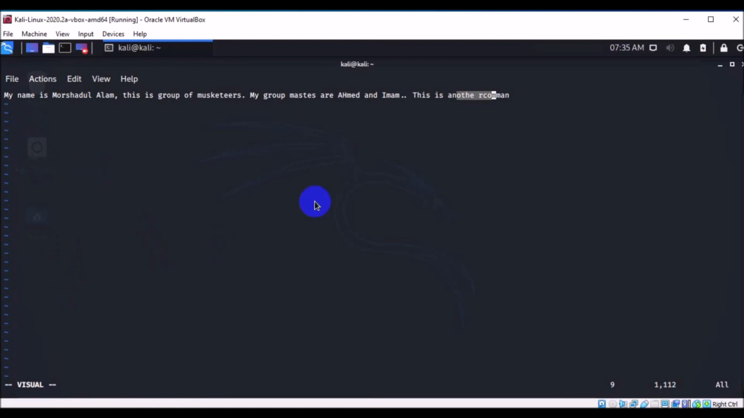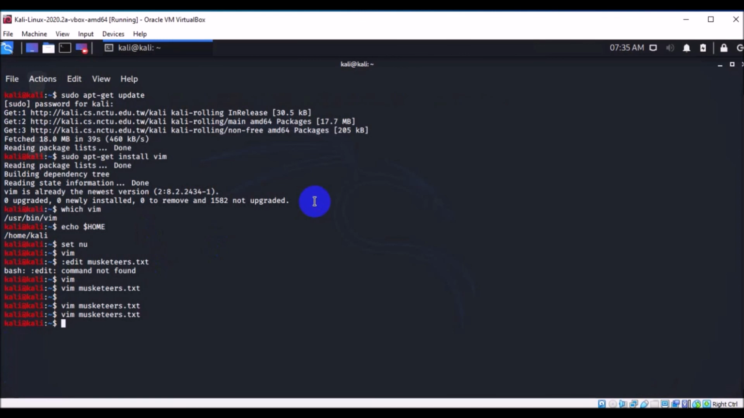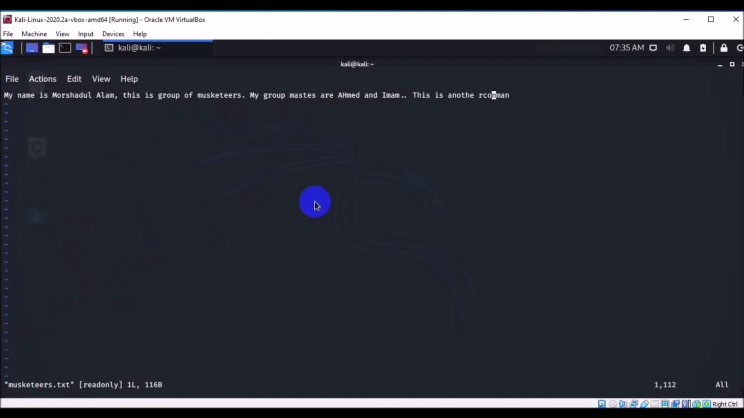So let's go back. Like we use vim and the file name, now you can also use view musketeers.txt. You can view with the same command also. Then okay, we go back to command mode.